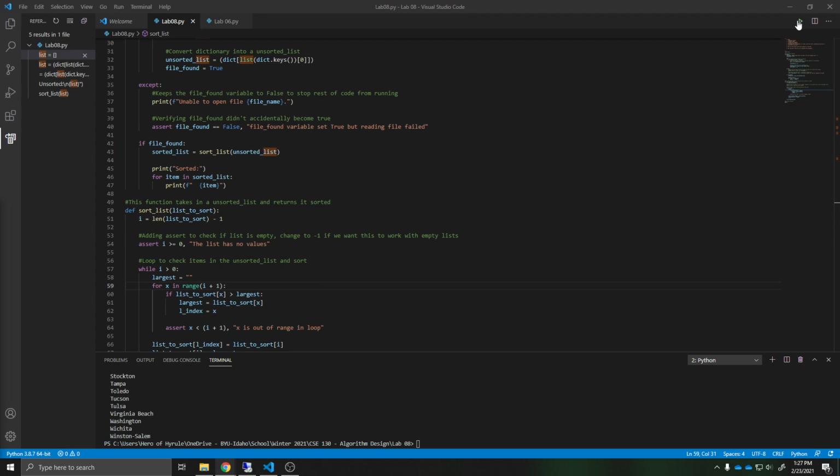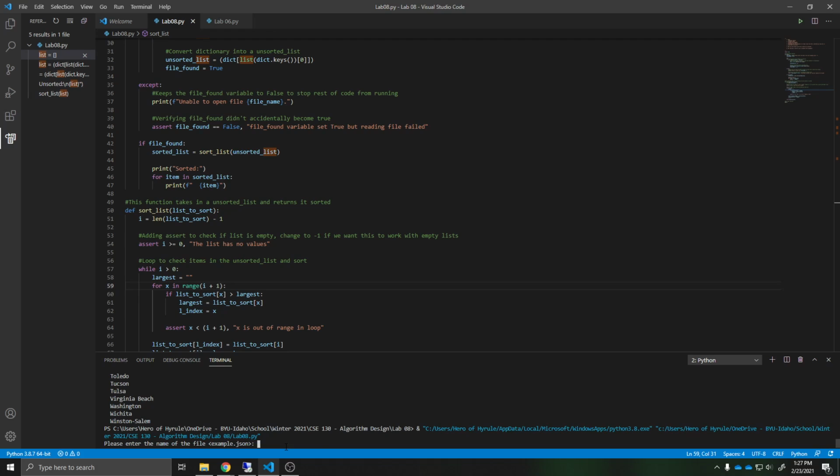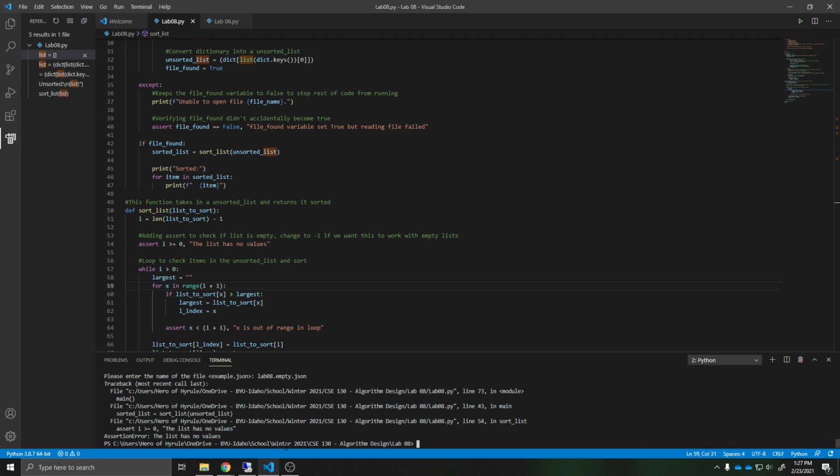Let's begin. So first I'll start with the empty list case. In this case, I get an error, and it's an assertion error that tells me that the list has no values.